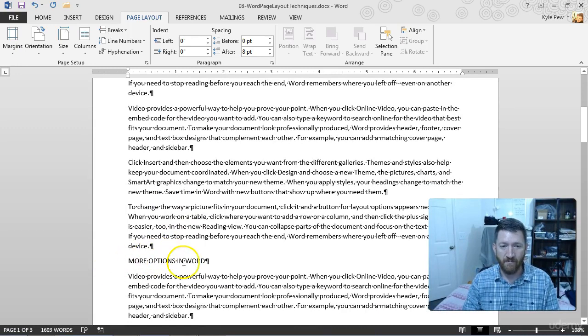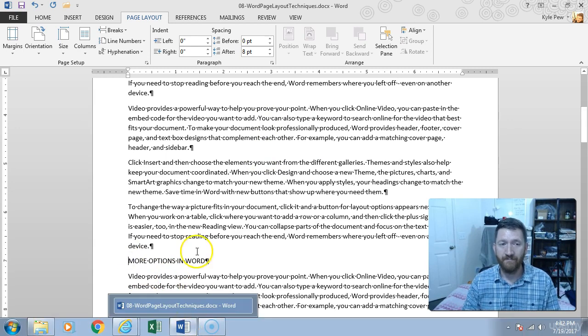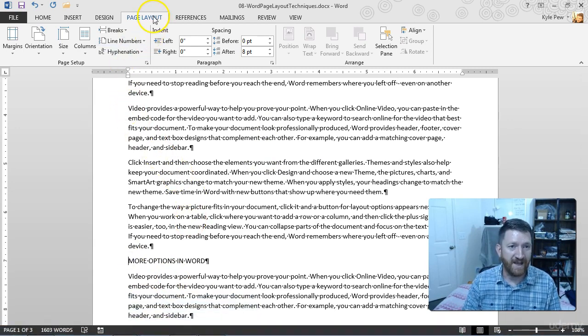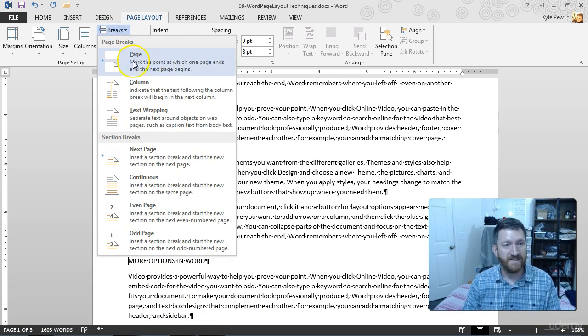Now, I still want to break fun with videos, working with images. I want to separate that from more options in Word. But I also want to put columns inside that top section, but not in the more options with Word section. So first, I place my mark. I'm then going to go back to page layout, back to breaks. This time I'm not going to do a page break. I'm going to do a section break called next page. Insert a section break and start a new section on that page. So I go ahead and hit that.